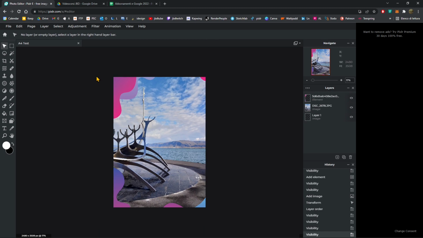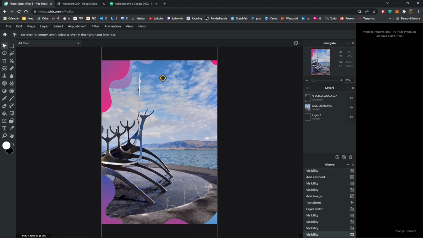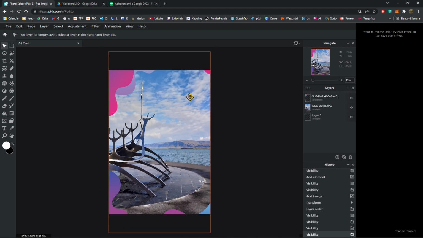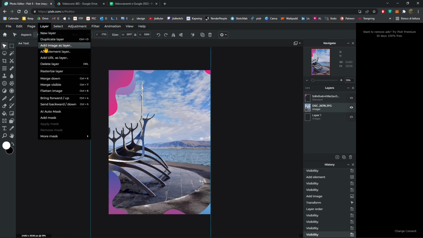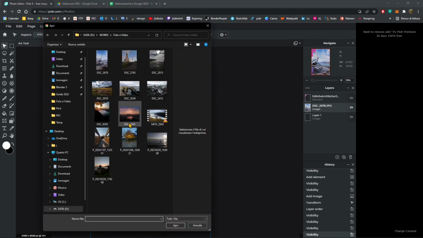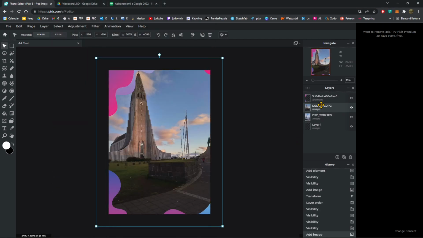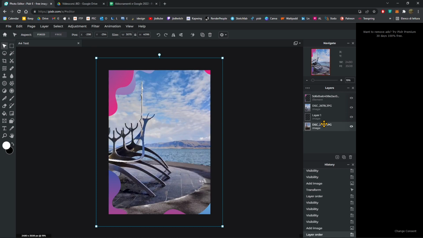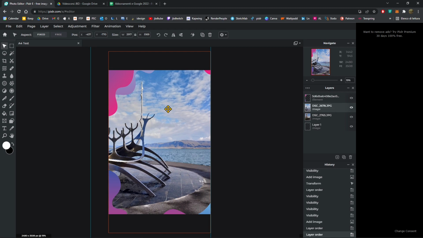Okay, so let's add another image again. Well, before I do that, I want to create some space here because I want to use both images in combination. So if I go here to layer and add image as layer and I select another image, this one here, for example, and I bring this all the way down, then it's not going to be visible at all because it's totally covered by the previous image.